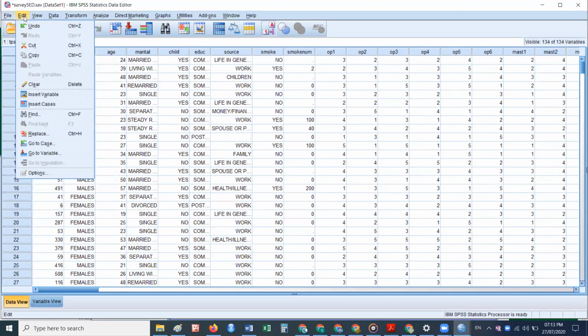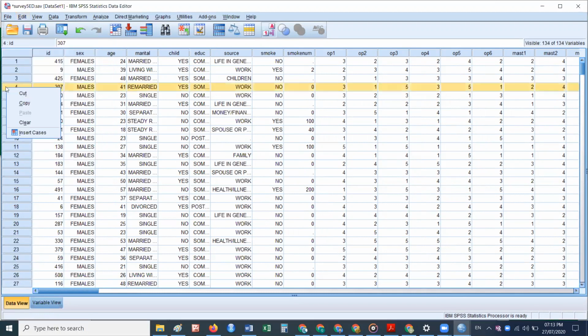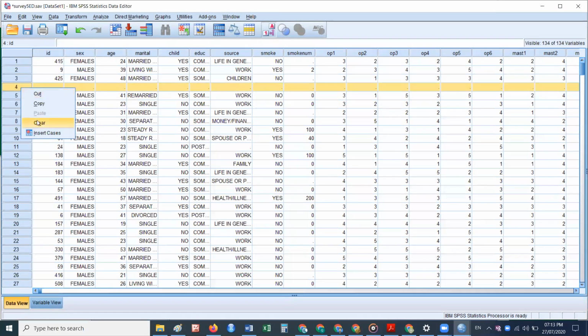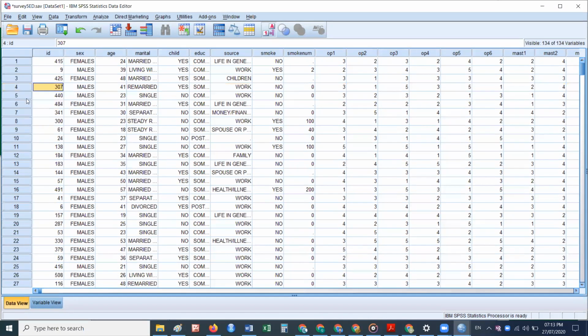In Edit, we have Insert Variable and Insert Cases. Cases stands for rows. If you want to insert a row, just insert a case, and a new row will be added here. If you want to remove this, just press the Clear button here.